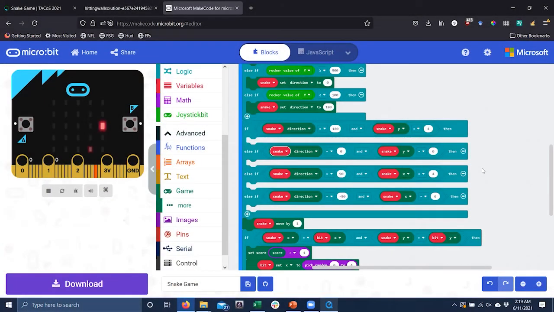When you're all finished, it should look something like this. Make sure that snake direction equals 180 is paired with snake y equals 4. Snake direction equals 0 should be with snake y equals 0. Snake direction equals 90 goes with snake x equals 4. And snake direction equals -90 instead of 270 goes with snake x equals 0.